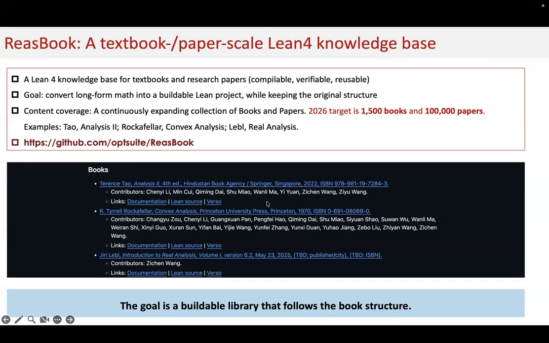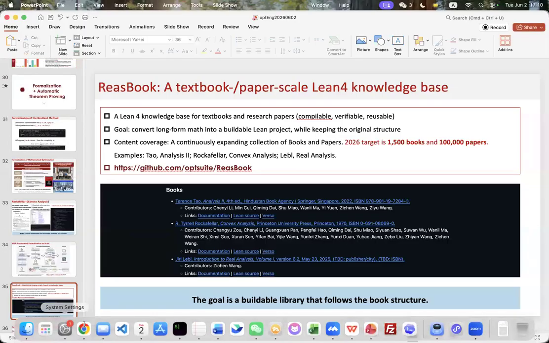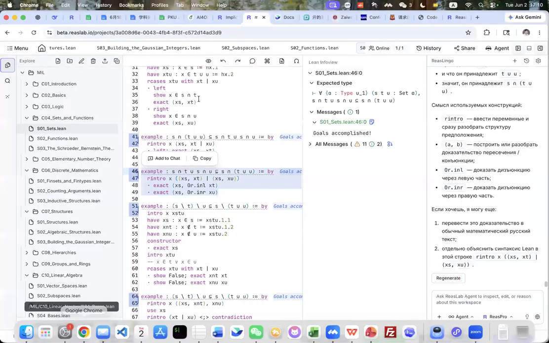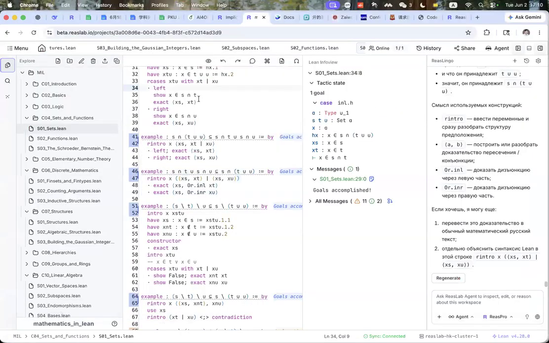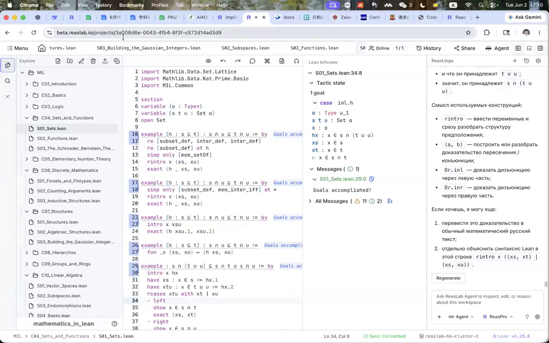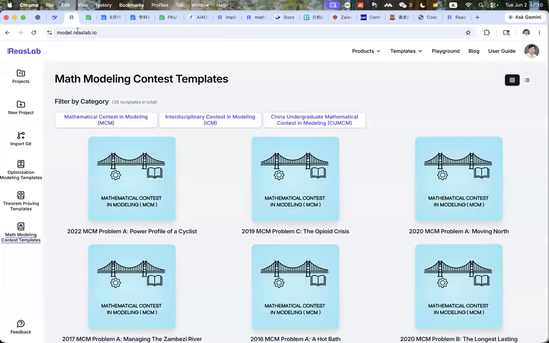I think it's very interesting. So let me try to show you some examples of what formalization is. Okay, so we built a web page. You can try it in this one.